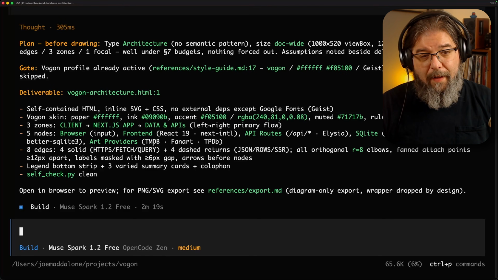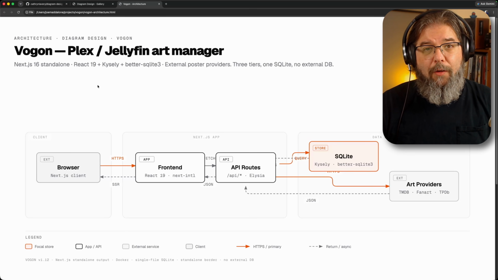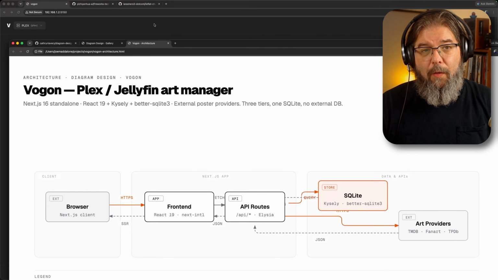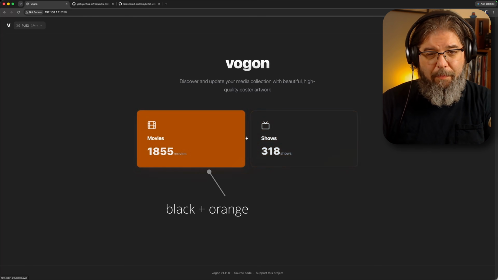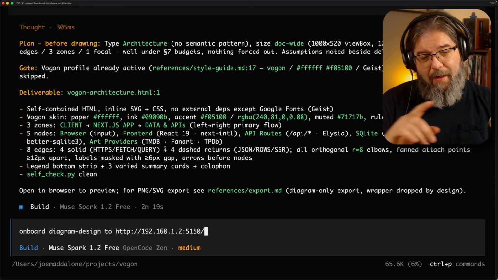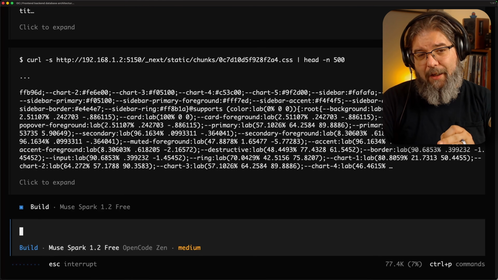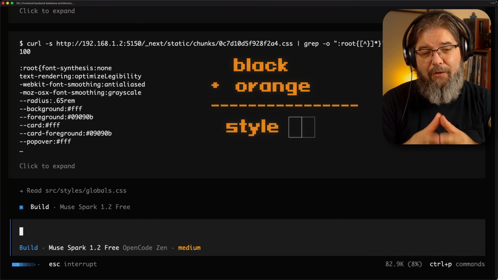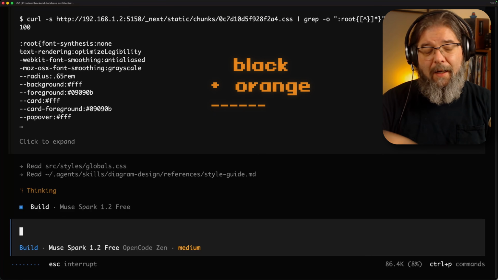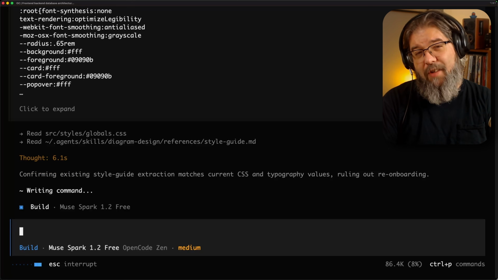Now, a really interesting thing about this skill is it can pick up on your existing styles. So I happen to have this application running at this URL. It's super simple. It's just got this dark theme with orange highlights. And if I come over here and say onboard diagram design to that URL, what it's doing is hitting that URL and figuring out all the CSS and the design tokens that it can find, and creating a profile for me based on that. And then going forward, I can tell it to create diagrams using that as a style guide.